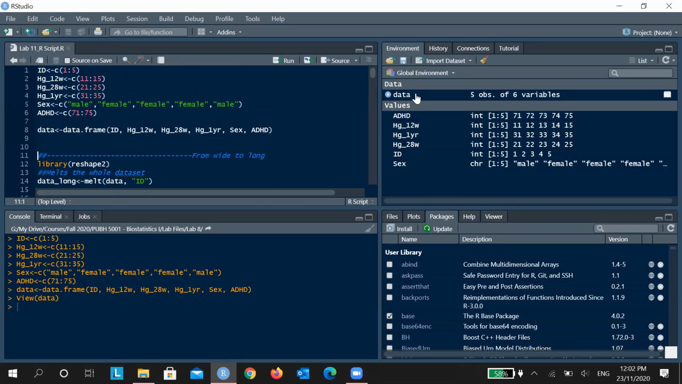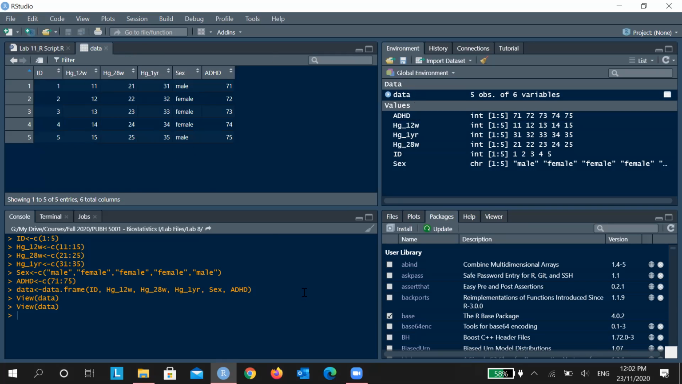Now let's just assume this is what the data set is, and what I want is to create a box plot where I want to plot mercury concentration on the horizontal axis, like the 12 weeks, 28 weeks, and 1 year, and ADHD score on the y-axis. And so this is what I want to create. For instance, if this is the plot, this is the 12 weeks mercury concentration. Let's assume this is the box plot. Please pardon my drawing.